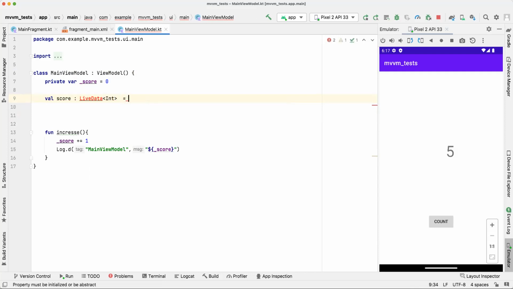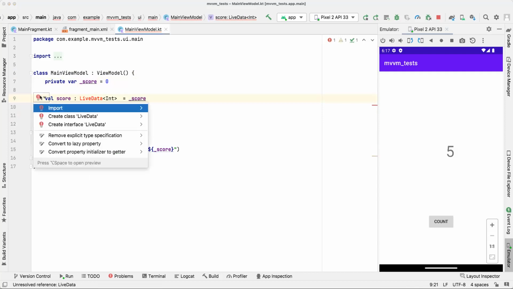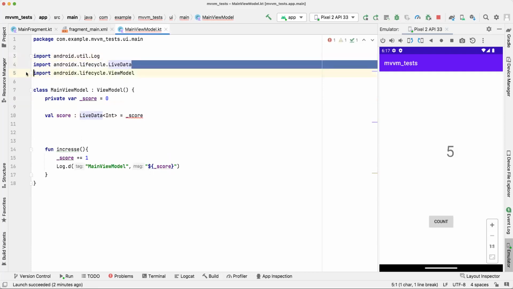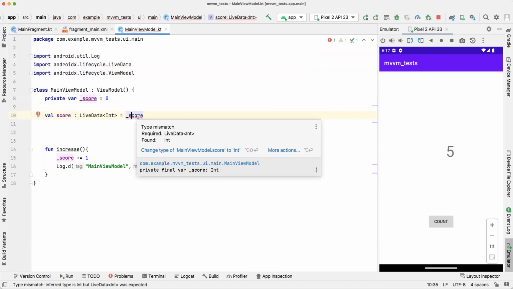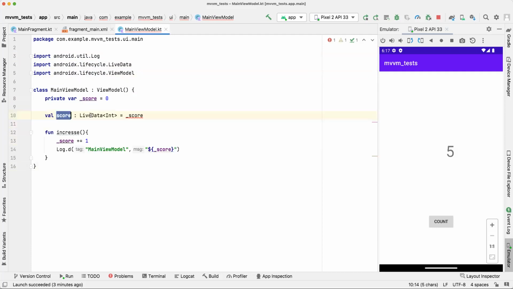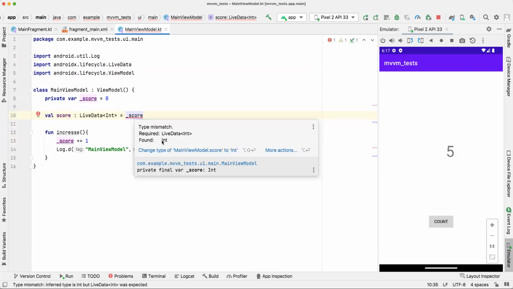And what is the default value that we're going to be looking at? It's going to be this score that we are interested in. LiveData is coming from our import package. If you look at this, LiveData is coming from somewhere called AndroidX lifecycle. So we have made our score variable into a LiveData of Int, but it is complaining: this score is type of Int, but we need something of LiveData to be initialized.